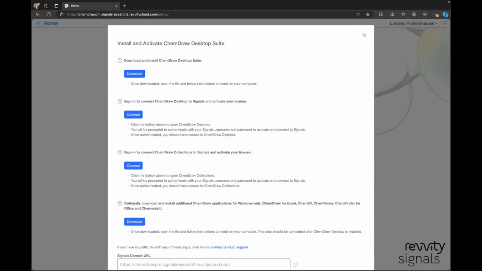So I would come in here, I would download my installer. If I select that, that's going to download something into my downloads folder, and I'll be able to open up ChemDraw and install it as I normally would.